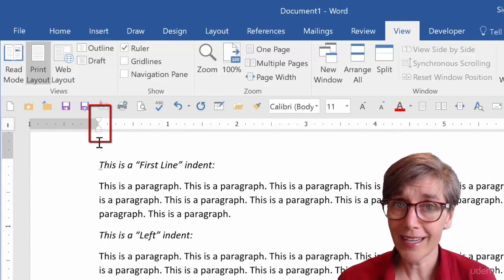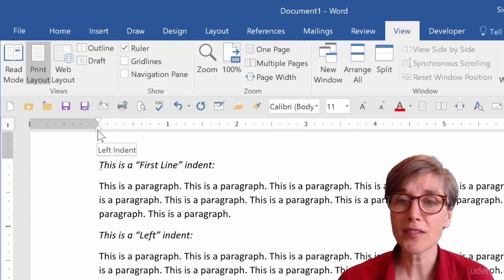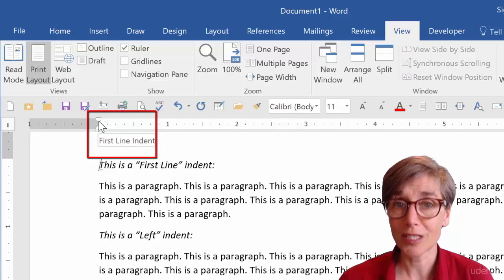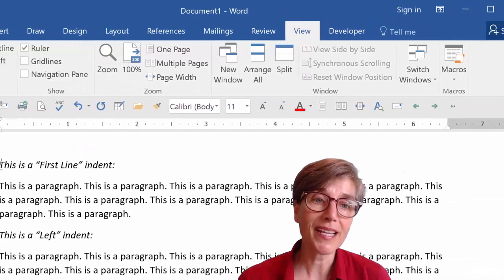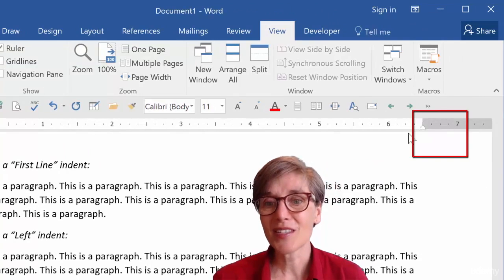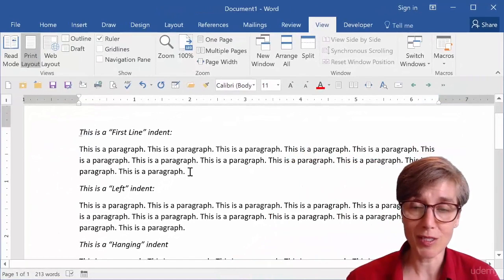Now it might look like an hourglass, but it's not. It's actually two separate animals here. If you float your mouse on the bottom portion, it says left indent. If you float your mouse on the top portion, it says first line indent. And way over here on the right-hand side of your ruler, that one says right indent.